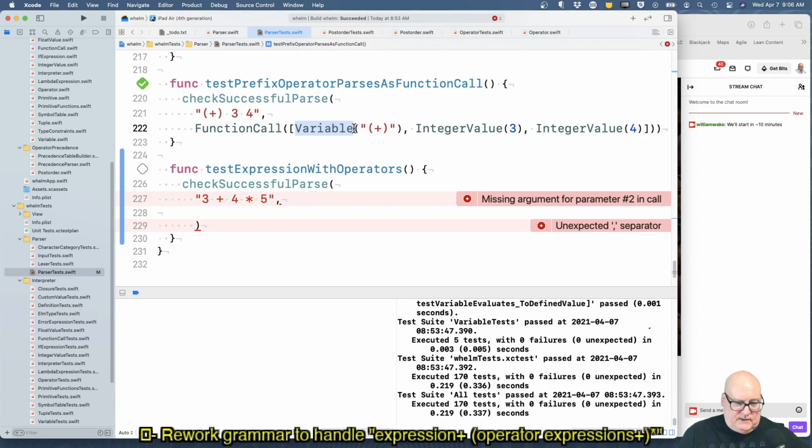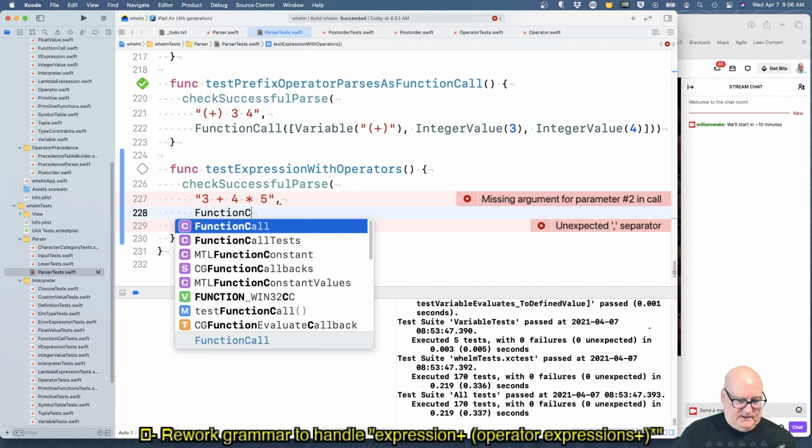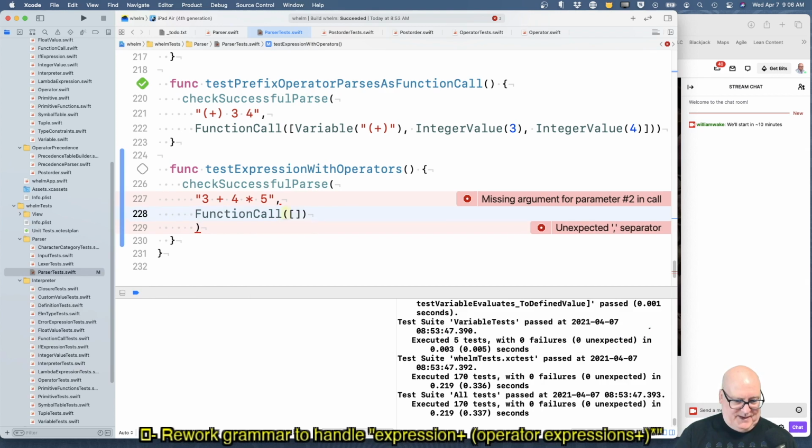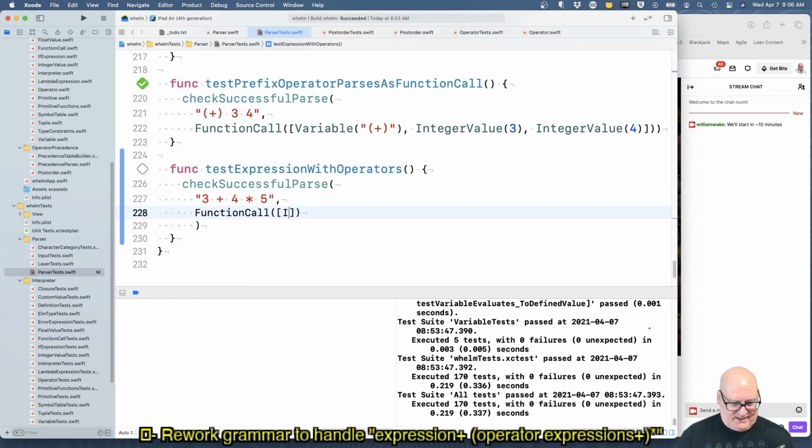Yeah, let's do something like this. This one just returns the things in sequence. Variable plus 3, 4. I think we can do the same. This is very temporary, and I may regret it. You may regret it even more. Okay, so we got an integer value 3.